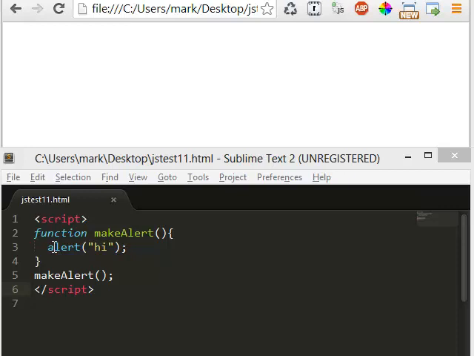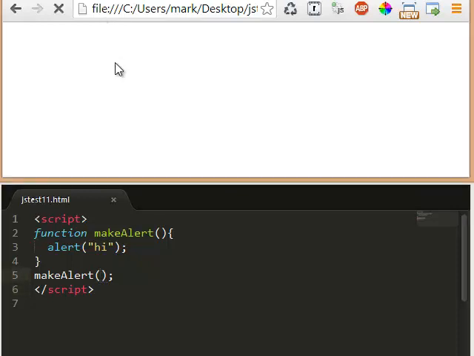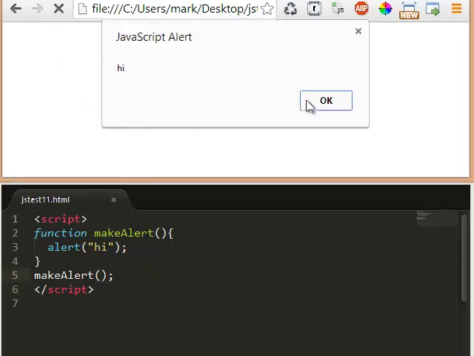You can nest functions inside other functions. And you can optionally return a value in the function. We'll go over those three cases in a second. And then you can call the function by using the name of the function and then optionally passing parameters inside using the parentheses. So if we run this, it'll alert hi.